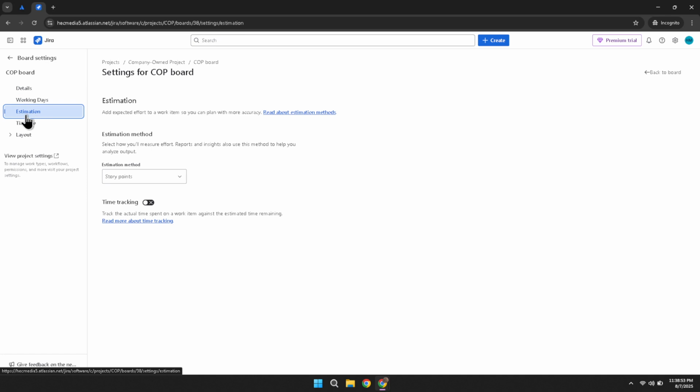The estimation settings play a crucial role in planning and can be useful for Scrum Masters, product managers, or anyone involved in project timelines. Finally, once you're in the estimation settings, you will see an option labeled Time Tracking. Simply turn on this feature to enable time tracking for your board, and that's it. By enabling this feature, you're granting your team the ability to log time against tasks and track how much time is being spent on various activities.